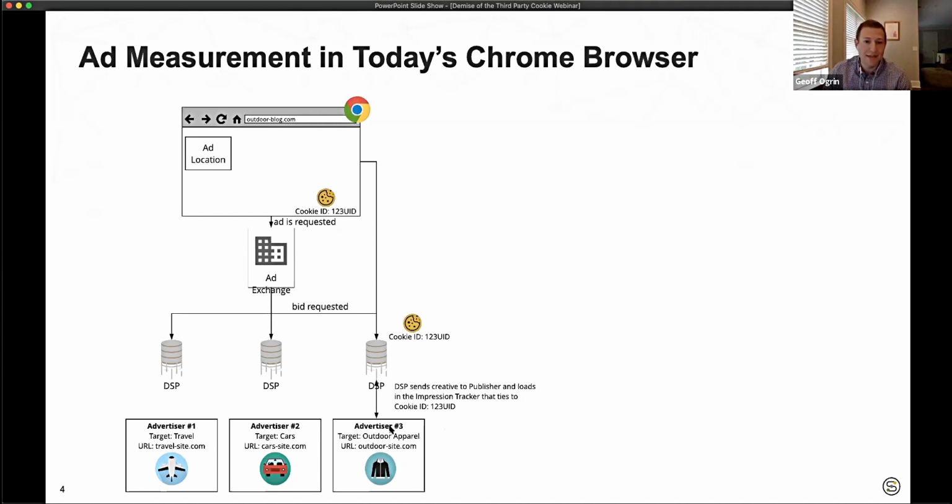So what happens is a DSP will send a creative to the publisher. That publisher will load in the actual ad as well as an impression tracker. And that impression tracker is going to look for a third-party cookie, or if it doesn't see the cookie, it's going to try to set its own cookie. And for this purpose, we're just going to tie this all to a cookie ID of 123 UID. And what happens is, because it's a third-party cookie, it could track you across sites.